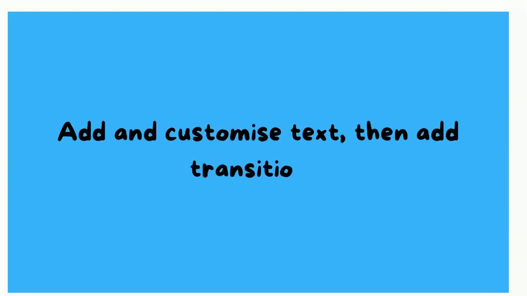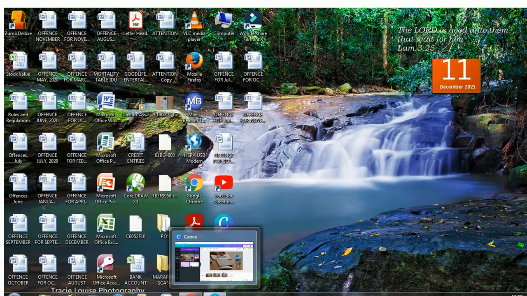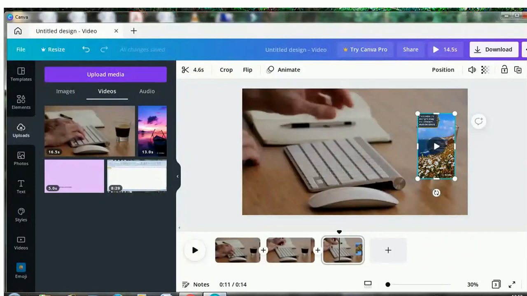So next, we're going to add and customize text, then add transitions. So to add text to our video, we'll come over to the left-hand side of the screen.